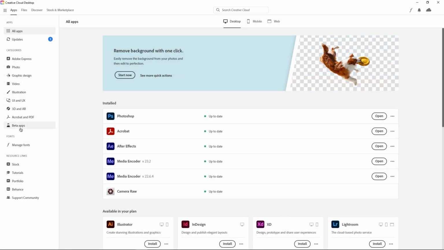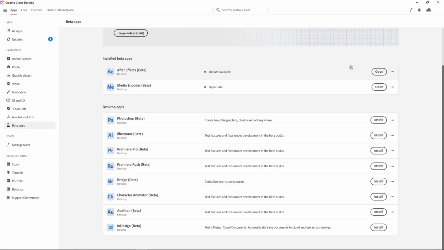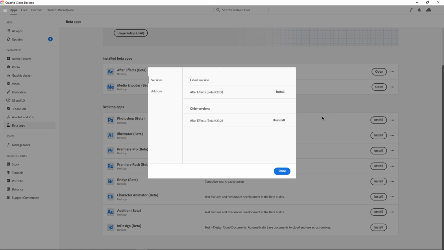If you want to check out the beta version, you can easily do so from the Creative Cloud app. Under Beta Apps, you will see all the apps that are available to you.